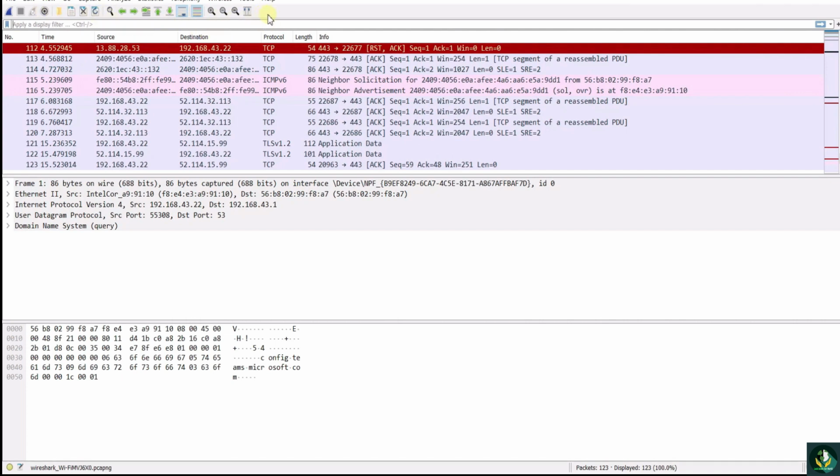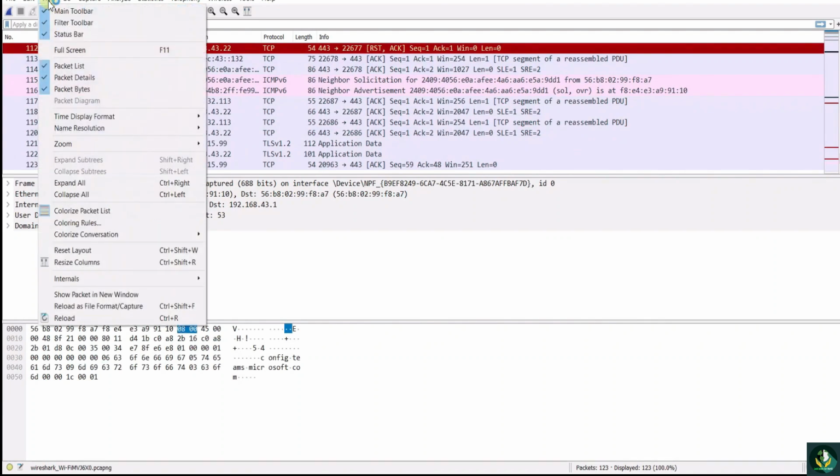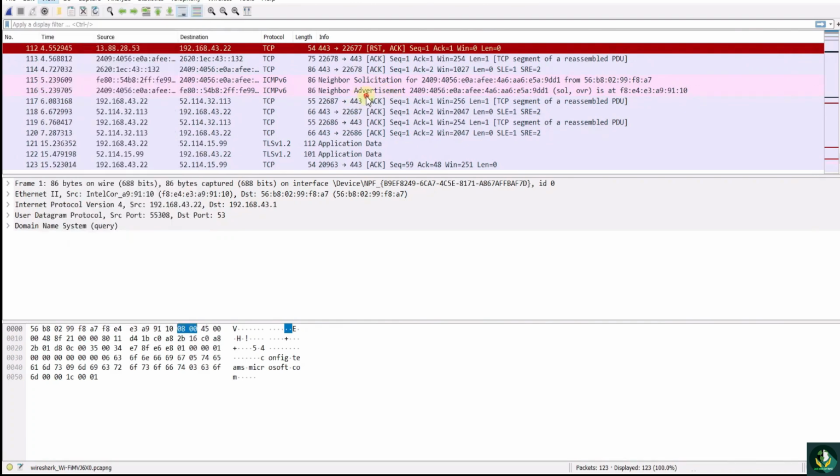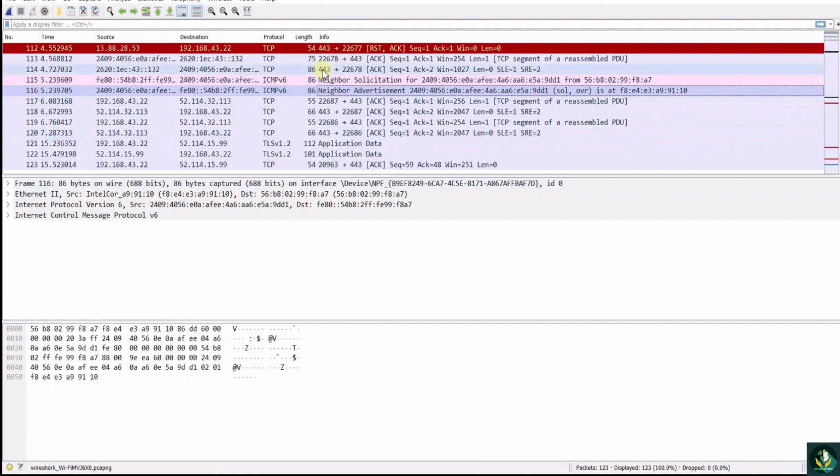Now here is the option to apply a display filter, and source, time, protocol, length, and information are different rows. Now packet list, packet details, all the information is here.